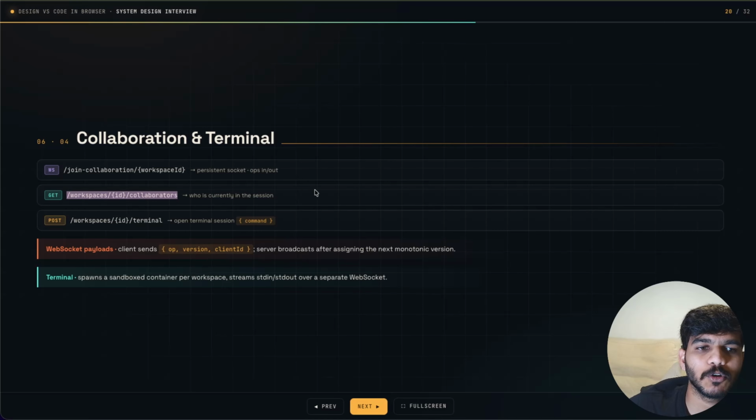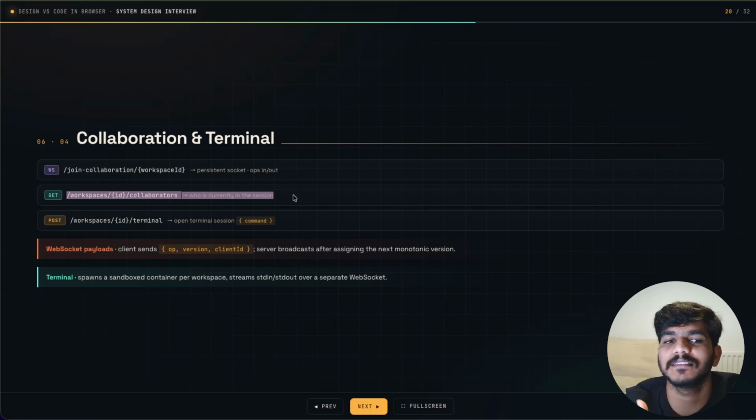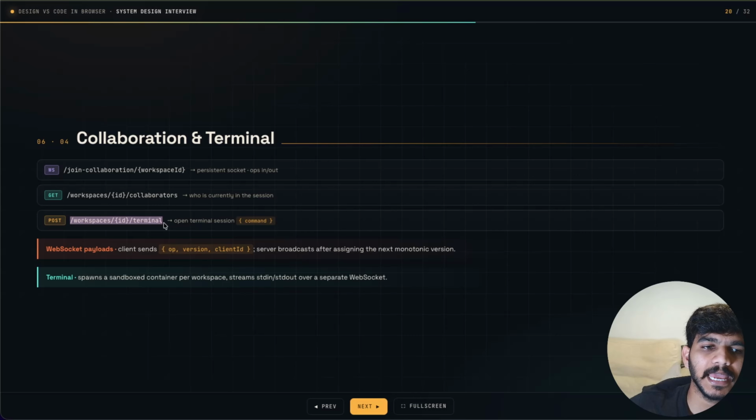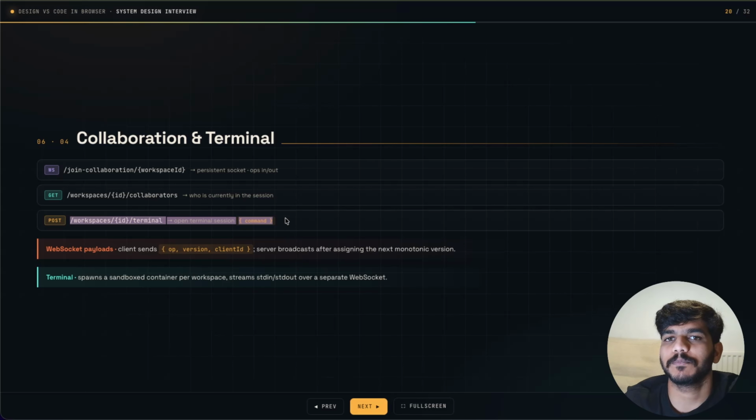So the next one is the collaborators. This is to get the live collaborators who are making changes for a particular project. I made sure the terminal APIs are pretty basic. So here we have workspaces, ID and terminal. This is used as an API, but you can also use WebSockets for the terminal as well.